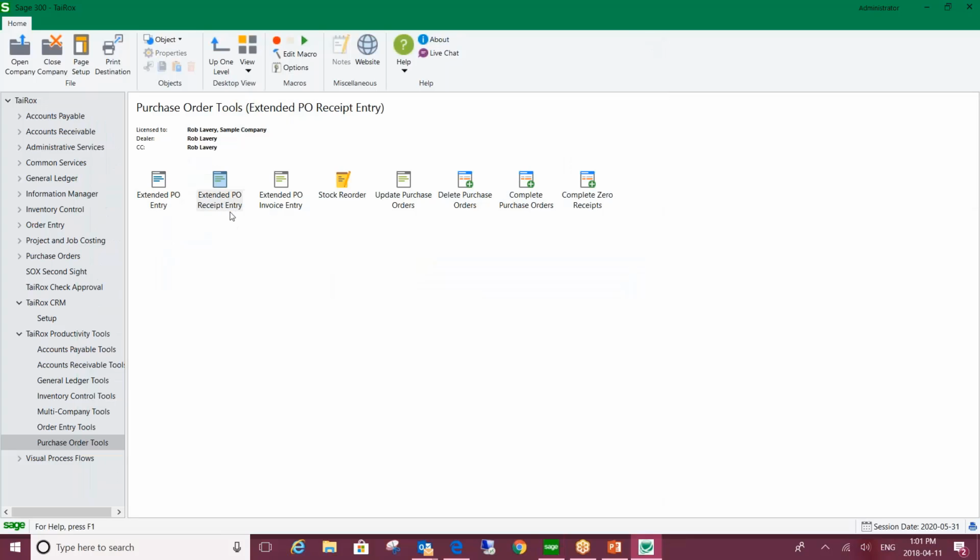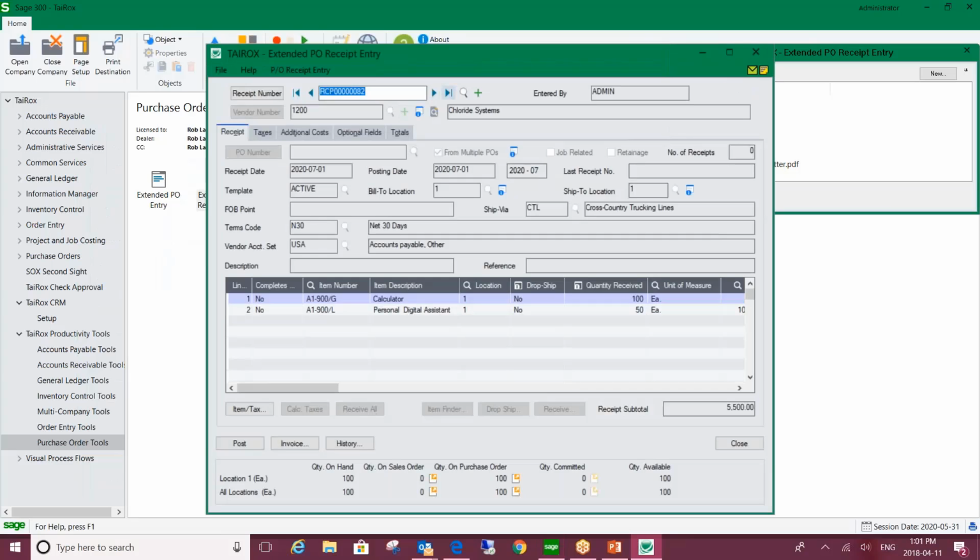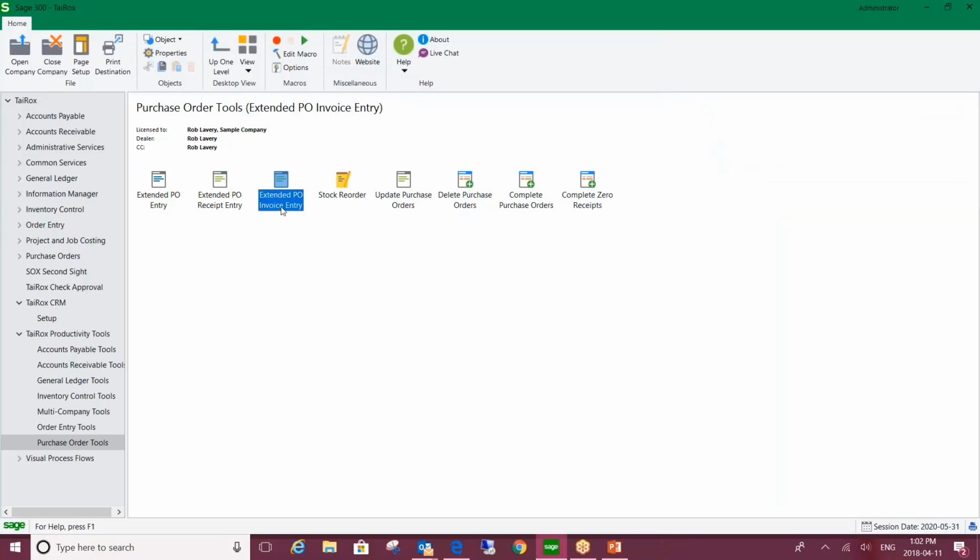And then you have your extended PO receipt entry. So this is extending your receipt entry capabilities. So if we just call up a receipt here as an example, you can review the history here as well, and you can choose to generate an invoice from here. The extended PO invoice entry, again, would give you the ability to generate multiple invoices at the same time. You have the stock reorder tool within the purchase order toolkit.